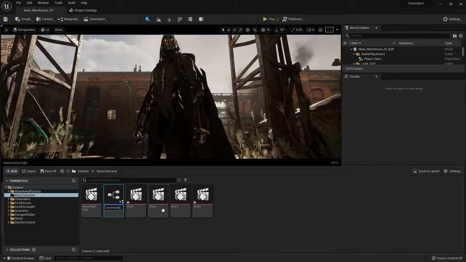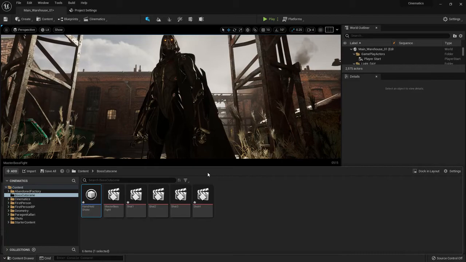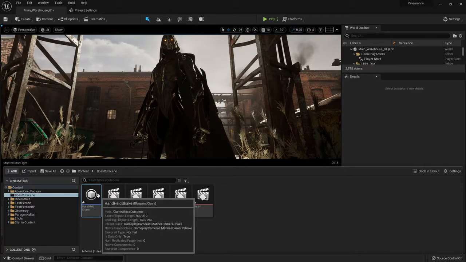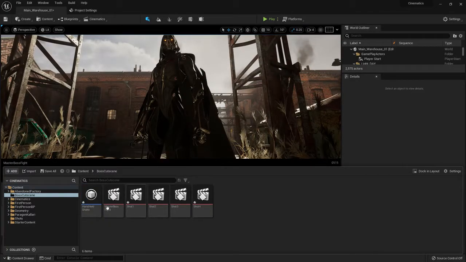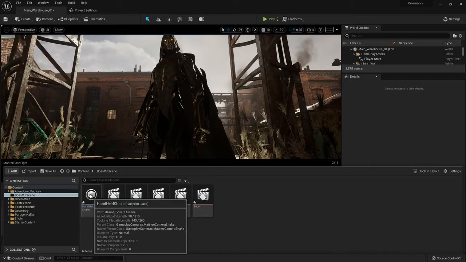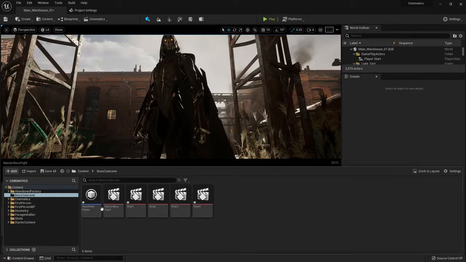We'll just call this handheld shake. So for some of the shots, we might want a little bit of shaky cam, nothing crazy, but just a little bit of a dynamic feel, just to make things feel a little bit more realistic.